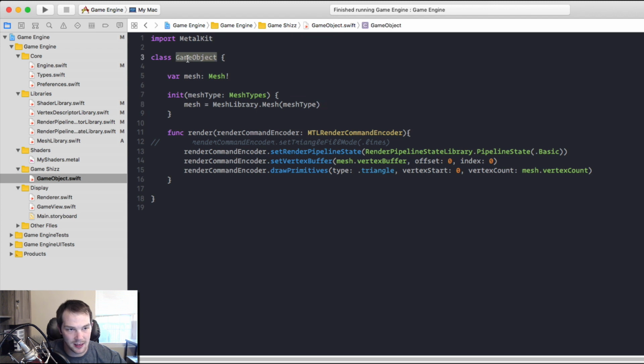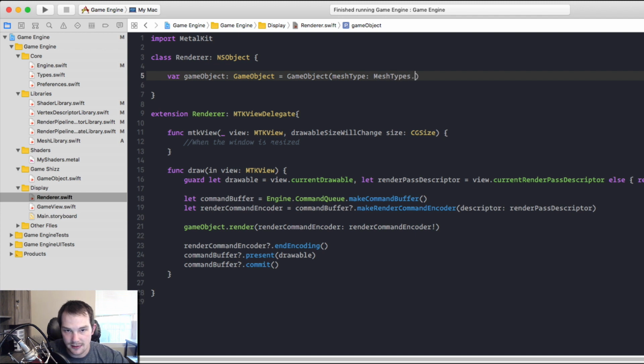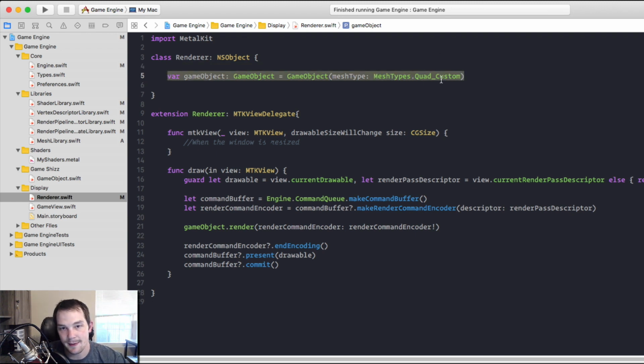And then wherever we're creating our game object, which is in our renderer right now, we can now say a game object with the mesh type of dot quad or whatever. And I think I have to go mesh types dot quad custom. And now I can create game objects however I want. I can create two game objects of different shapes just by passing in a different parameter.